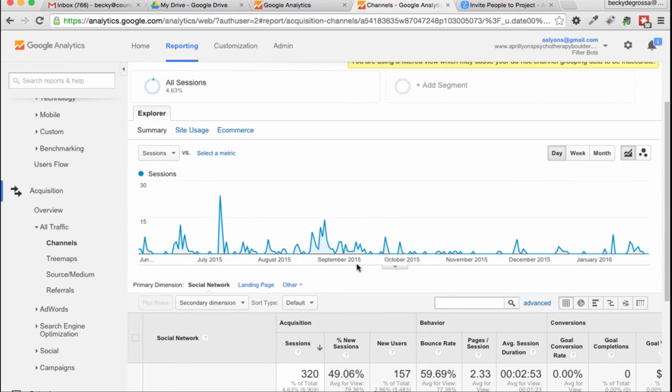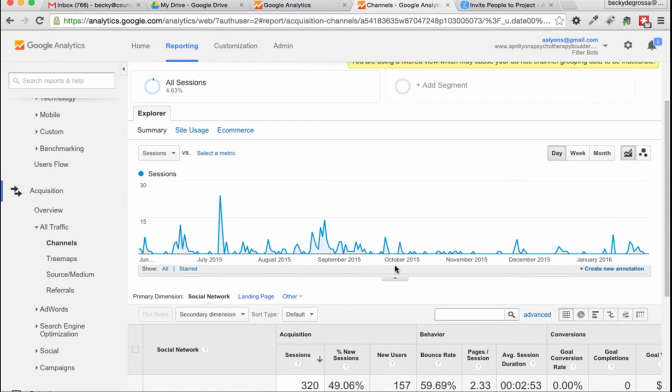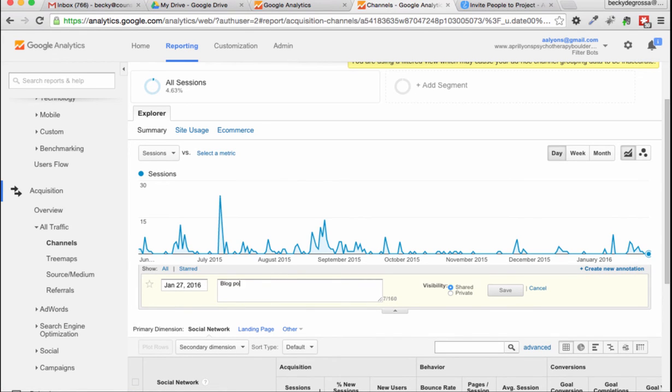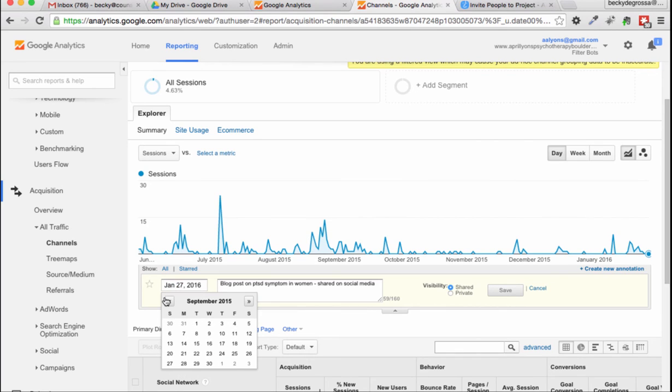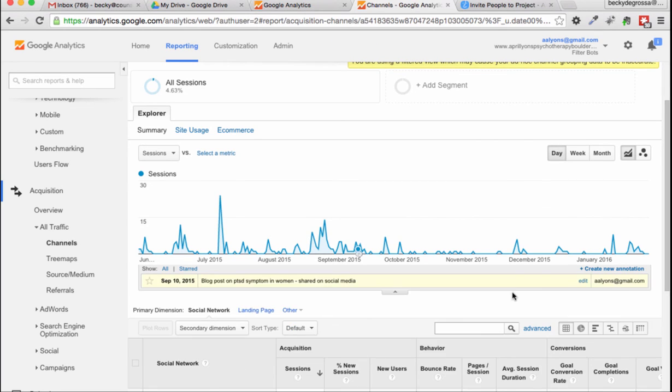The other thing I wanted to share with you, and this is probably a good chart to share it on, is that you can set events. Let's say she wrote a blog post on PTSD symptoms in women. She could go to this little drop down here and set an event. She could create a new annotation: blog post on PTSD symptoms in women shared on social media. That's something she just did, and whatever date she did it, let's say September 10th, she can save that. Then that is going to show as an event right here on her timeline.